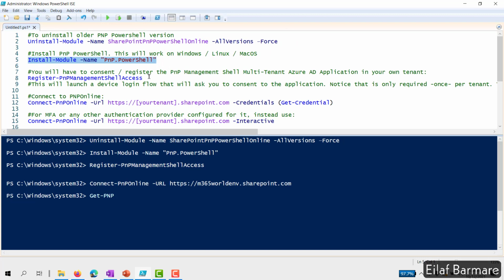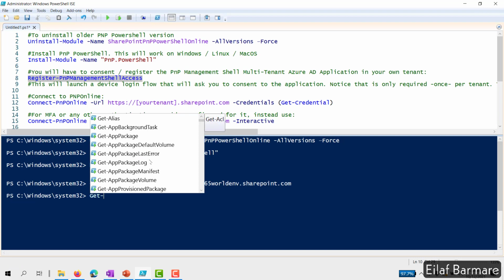After that, I had to register the PnP management shell as an Azure AD application in my tenant. So I used this command and I provided my global admin credentials when a pop-up was launched. And after that, I used a simple connect command, and I connected my root site URL. So if you notice, I can get all the commands of PnP. If I just use this get hyphen and press tab, you'll see all the commands over here.